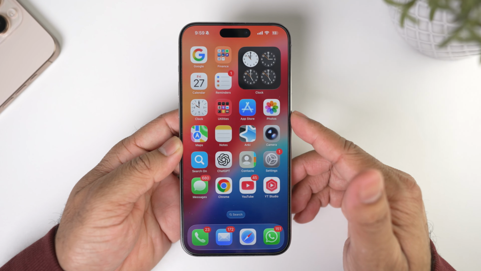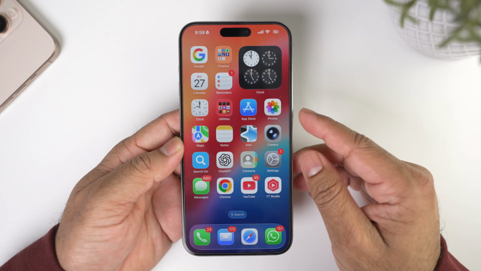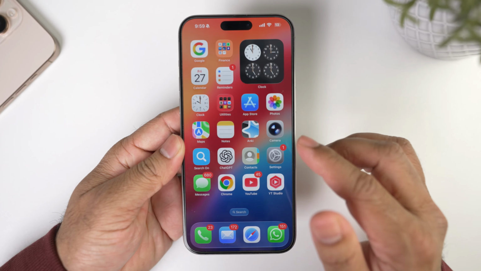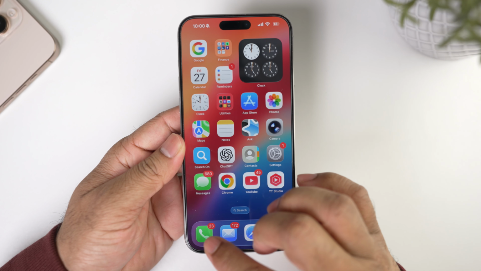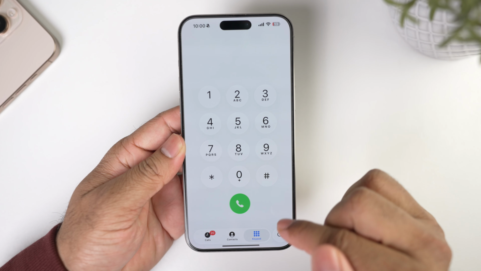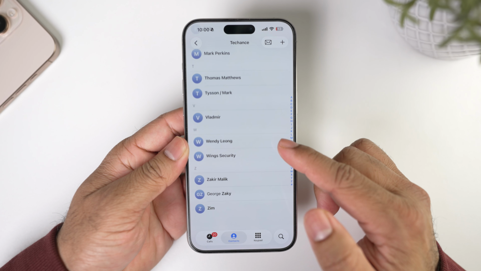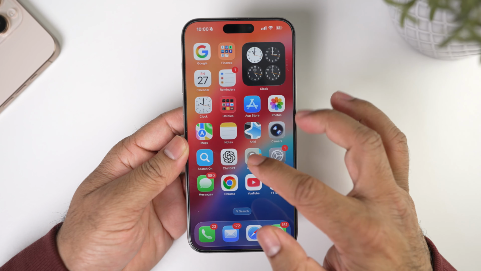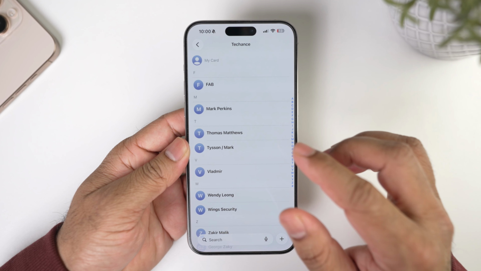In this video, let me show you how to delete multiple contacts on your iPhone. So let's get started. To access your contacts, you can either go through the phone app and tap contacts or simply open the contacts app directly. Either way, you will see your full contact list.